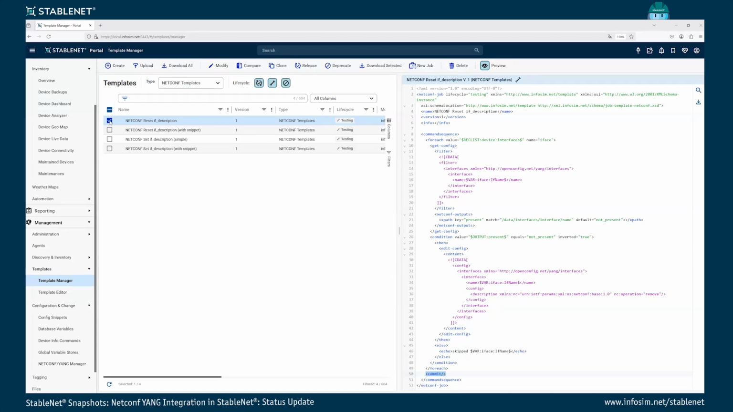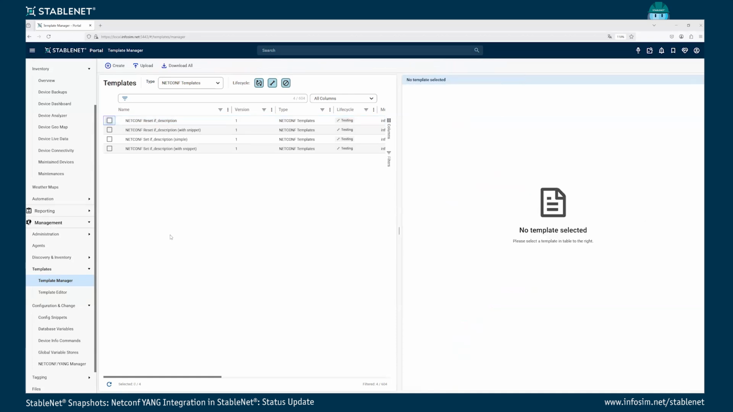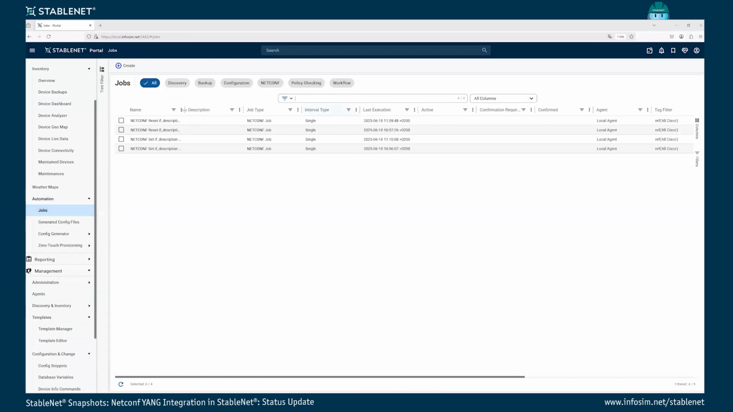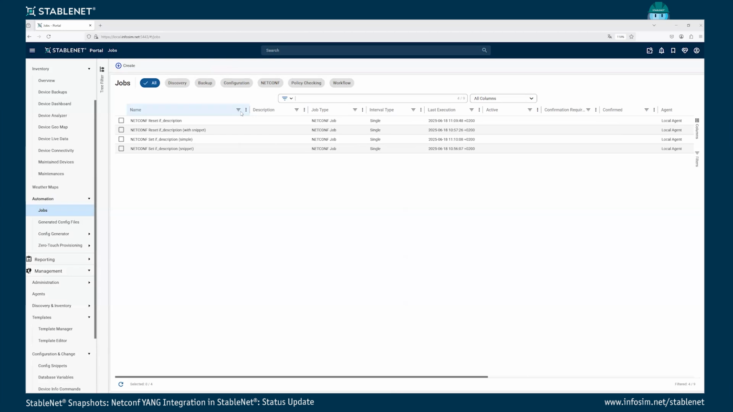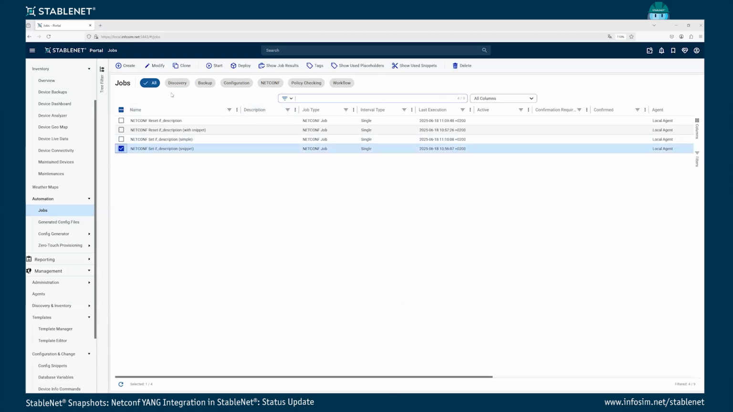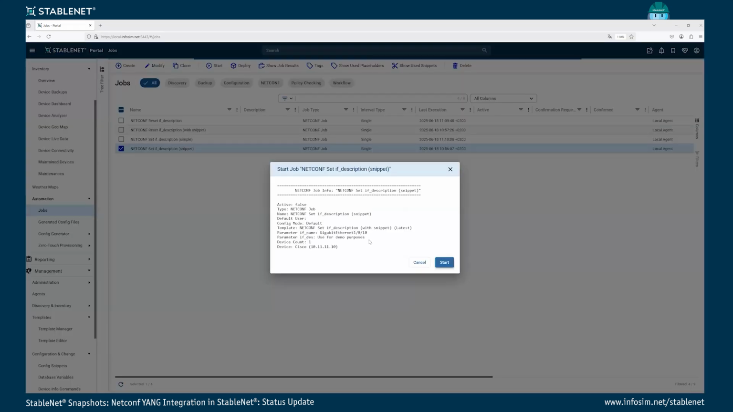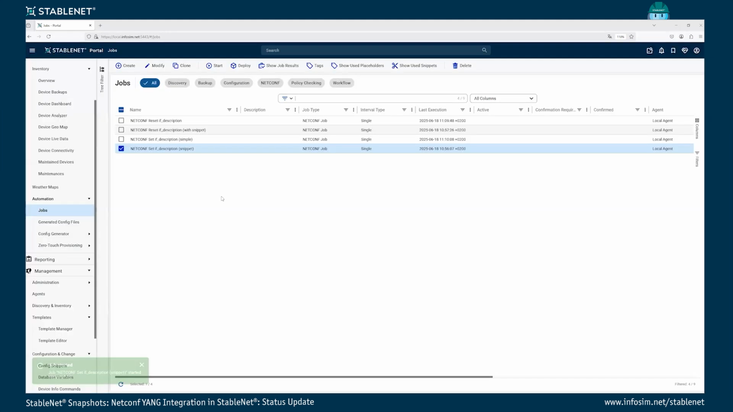Okay, and that's in short for the templates. Let's go on to a job to see finally something in action. I already prepared one. So let's set an interface description of my sample device. I simply use that one here. Start the job. So I already have pre-configured it that this interface should get a new label, let's say. I start the job and yeah, let's wait till it's finished.